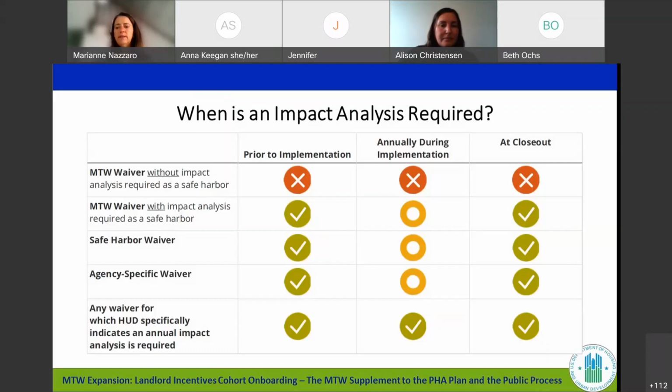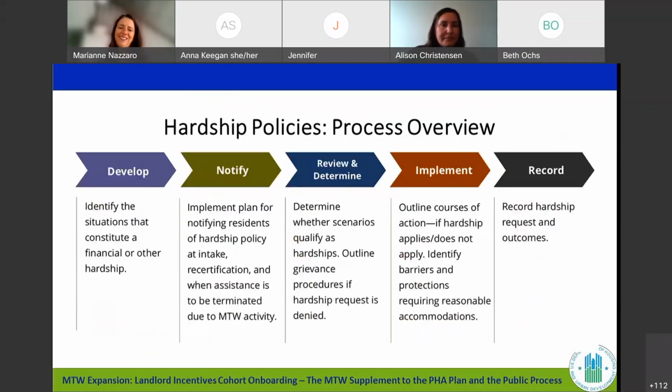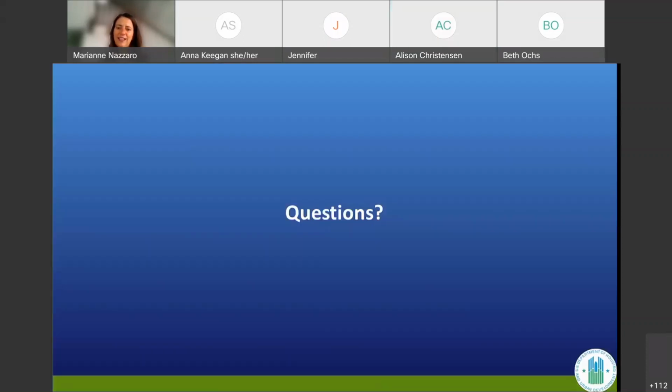Other questions on hardship policy? Okay, let's go to slide 25. We are now going into a break. It's going to be a 9-minute break. It is now 3:21 Eastern. Let's just take 9 minutes, grab some water, step away from your computer, let the impact analysis and the hardship policy information just kind of absorb into your brain. And we will see you back here at 3:30 Eastern. Thanks, everybody.